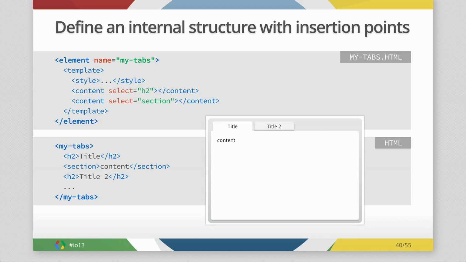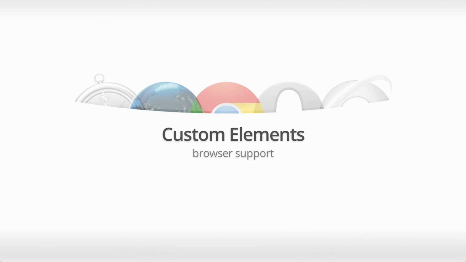As a user of this tag, when somebody uses my-tabs, they would use it like this at the bottom. They would declare the my-tabs. Inside of it, they could put h2s and section tags describing the tab title and the content for it. Internal to my custom element in my Shadow DOM, I make it look like this, with style encapsulation, Shadow DOM, and insertion points. I can tell the h2s to go into certain areas. So it becomes super powerful when you combine it with all of these extra goodies.